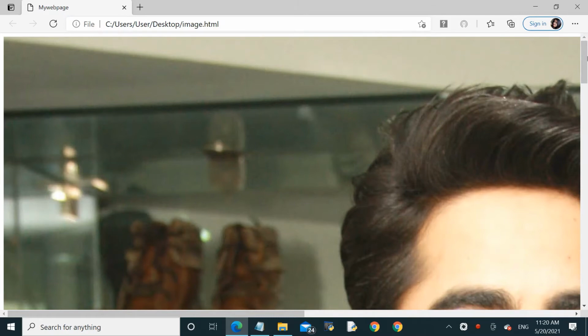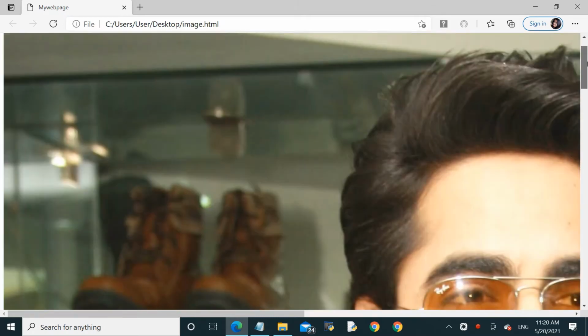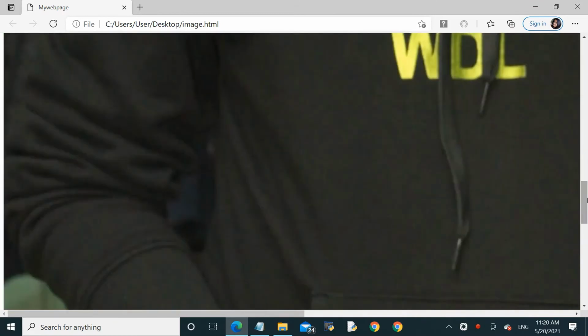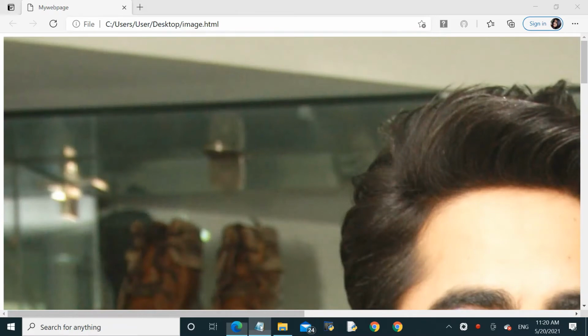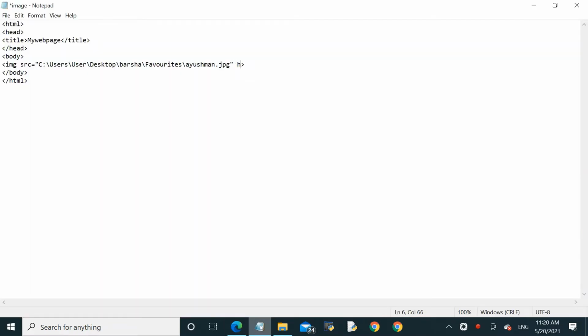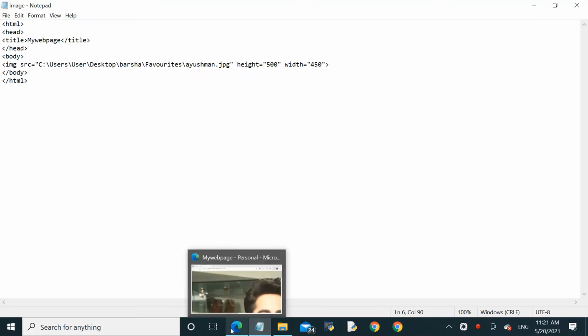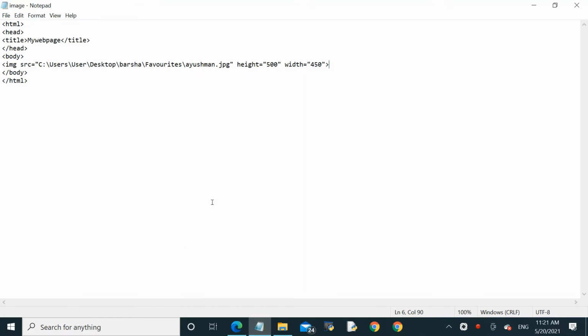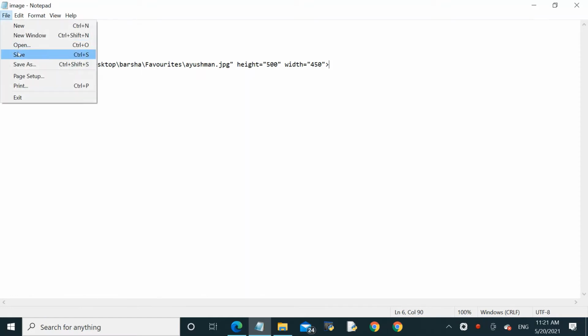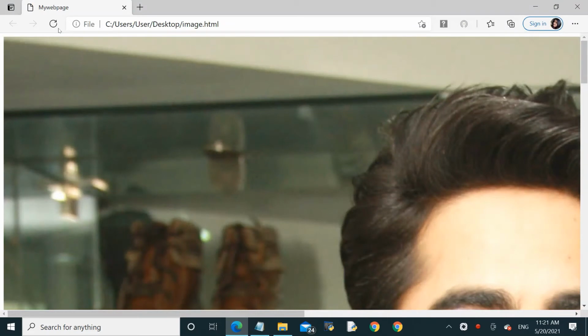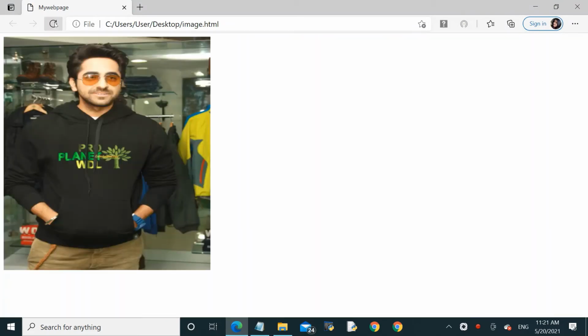So you can see the image is too big. We need to decrease the height and width so that the image will be smaller. Let's get back to the code and insert the height attribute, let's say 500, and width as 450. Save the changes. You can save by using the shortcut key Ctrl S or going to file and save. Now refresh. Okay, so our picture is done.